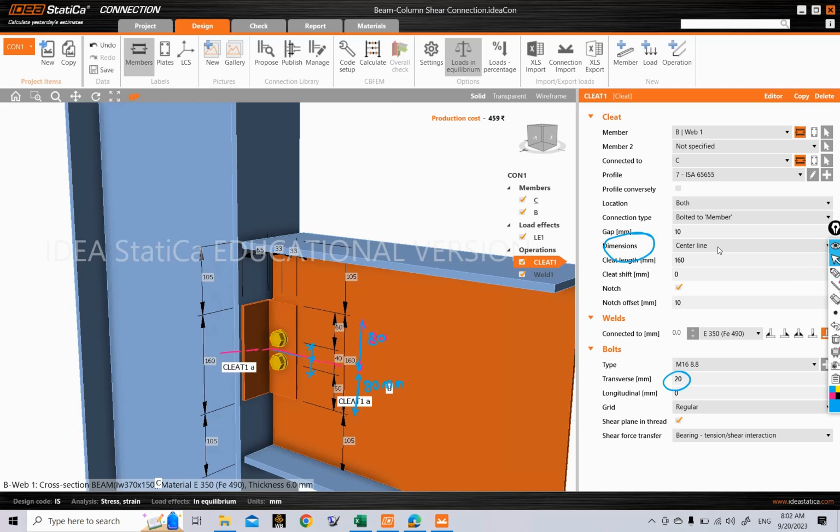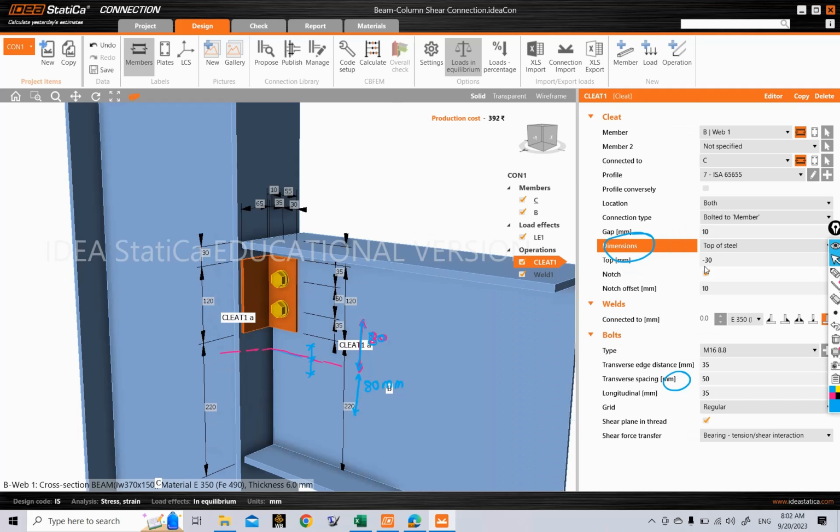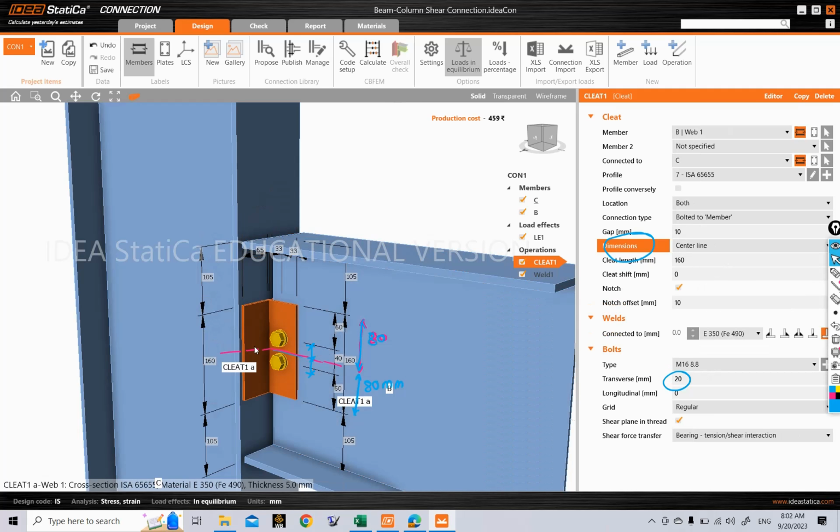So what happens if you change these dimensions to top of steel? Now you can see that our bolt location has shifted here. Not only the bolt location, our cleat location has also shifted. So for easiness, what we are choosing here is center line, and this is our bolt option.